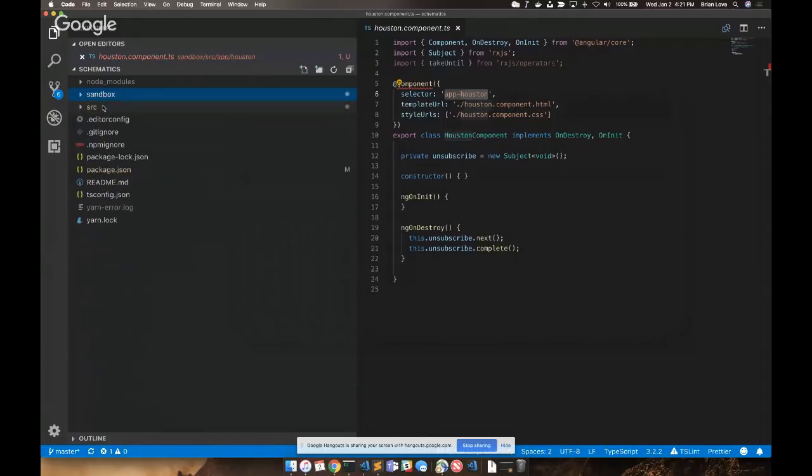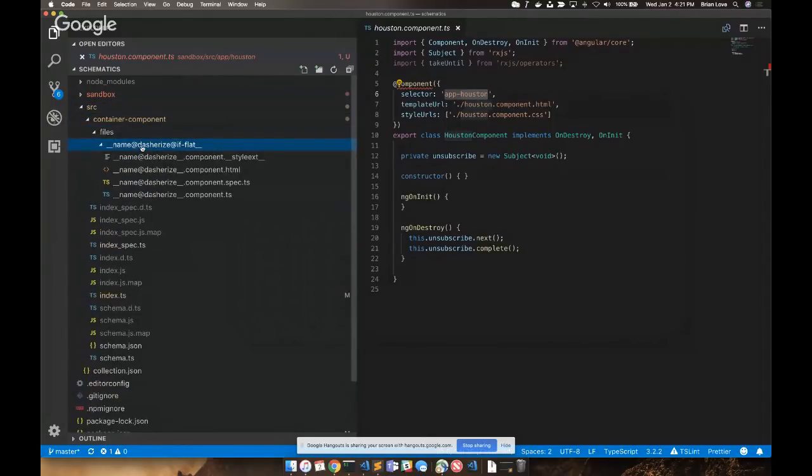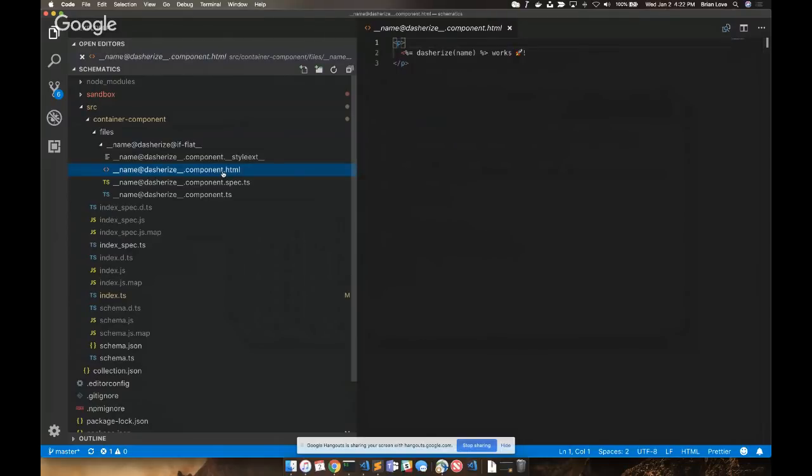Let's collapse this up and go into source. And if we look inside of our files directory, the names of these files are kind of funny, right? Because they also have string interpolation happening here, where I'm going to take that name option and dasherize it, or not even have a directory if it's flat. The flat option is specified as true. And then I might have an extension for my style sheet, right? But you can see that I've got these template files.